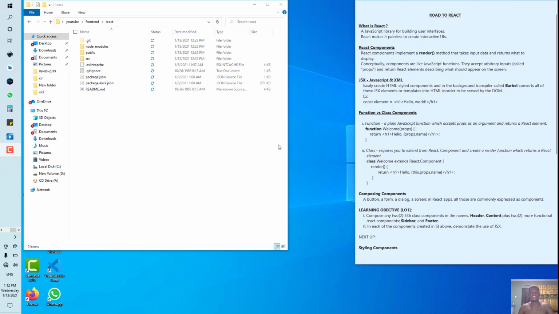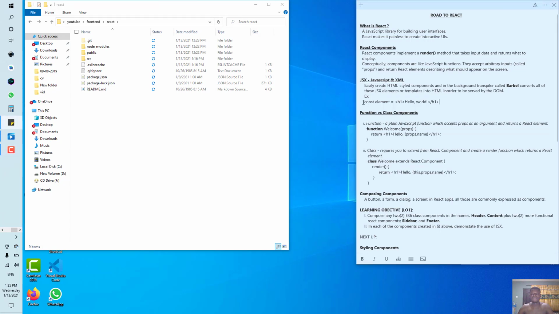Now, inside of components, we will most likely see JSX, which is JavaScript and XML. JSX allows us to easily create HTML-styled components, and in the background, a transpiler called Babel converts all of these JSX elements or templates into HTML in order to be consumed by the browser or the DOM. And this is a demonstration of a valid JSX. JSX allows us to assign markup to JavaScript variables.